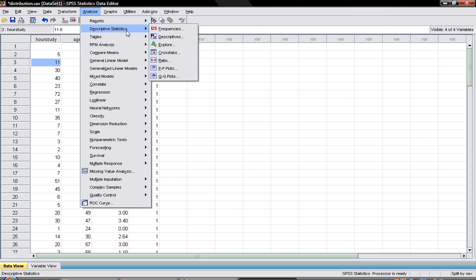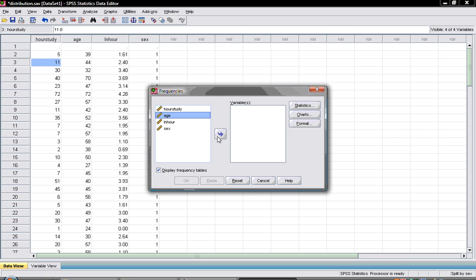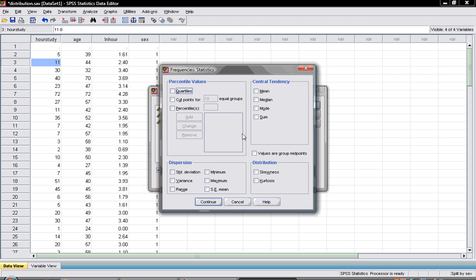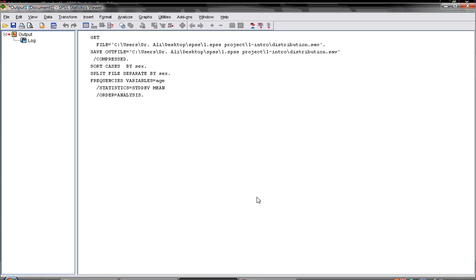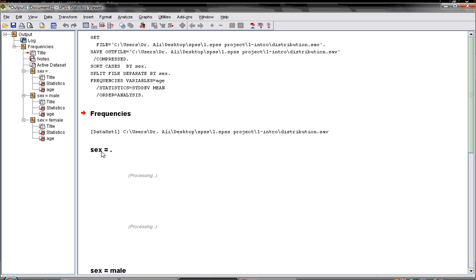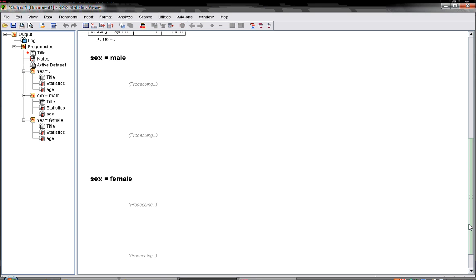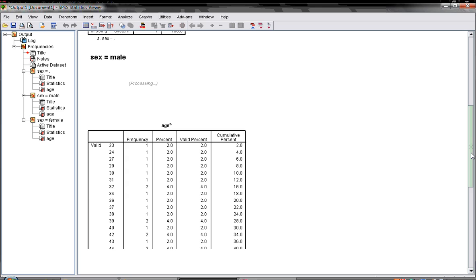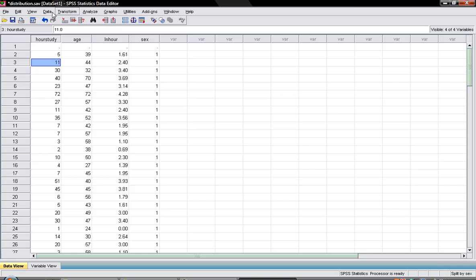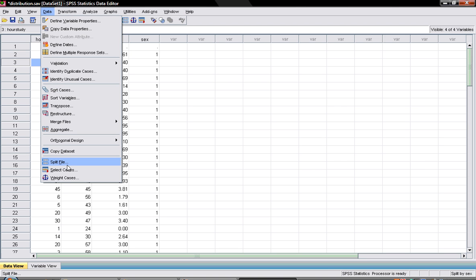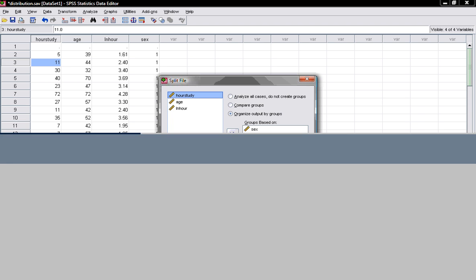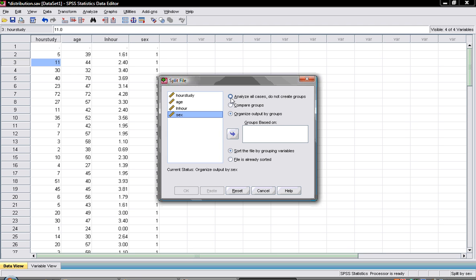So let us say that you want to do some basic descriptive statistics for the age, and you want the mean and the standard deviation, for example. Go to the output for your results. As you can see here, it dealt with it separately, whether male or female. It is very crucial to go back and do unsplitting if your job is done. You can go analyze all the cases.